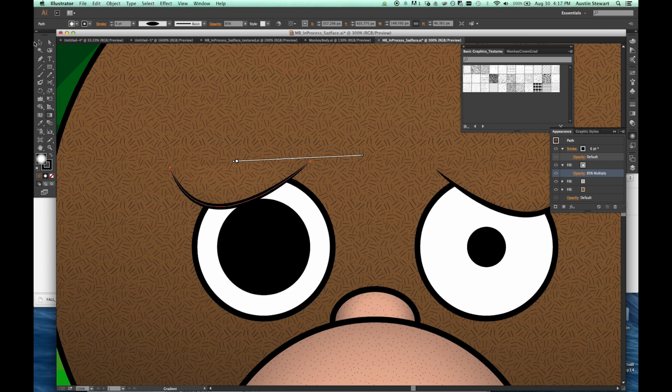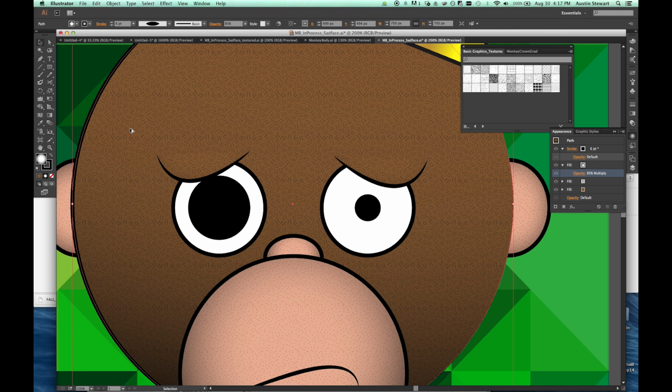And these shadows are really light. If I wanted a darker shadow, what I would probably need to do is create another shape with no stroke and overlay it on top of the eyebrows.